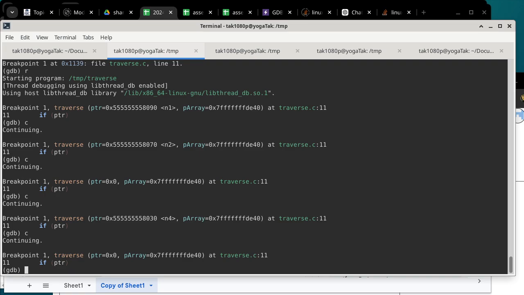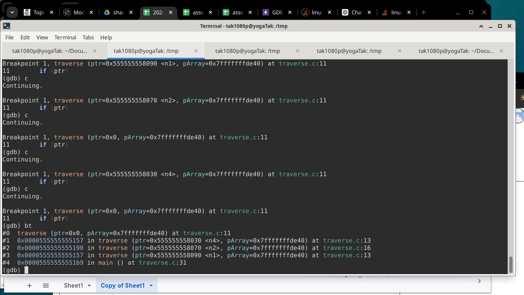So how do I know this is a fourth level? We can use backtrace, BT. So when you look at BT or backtrace, with traverse, this is frame 0. It is called by traverse, which is called by traverse, which is called by traverse, which is then called by main. So that means we now have 4 invocations of traverse on the stack. And in that particular case, by the time we get to the null pointer in traverse, we would have the first invocation with the address of n1 as pointer, and then the second invocation with the address of n2 as the parameter pointer, and then the third invocation would have the address of n4 as the value of the parameter pointer, and then the last level would have 0 as the parameter pointer.